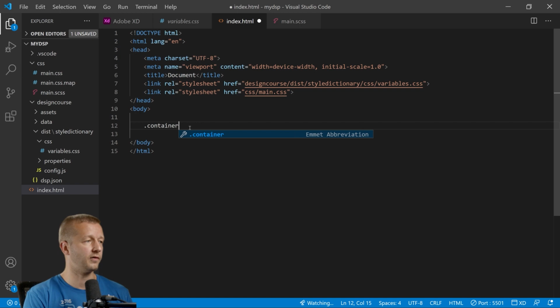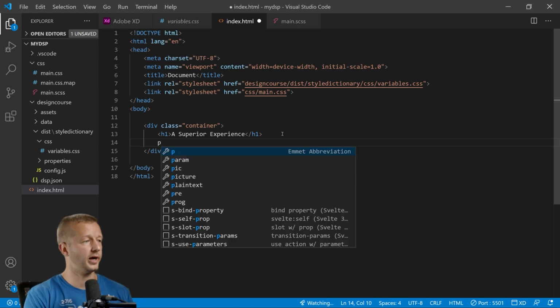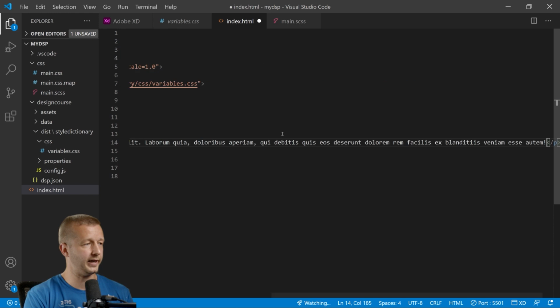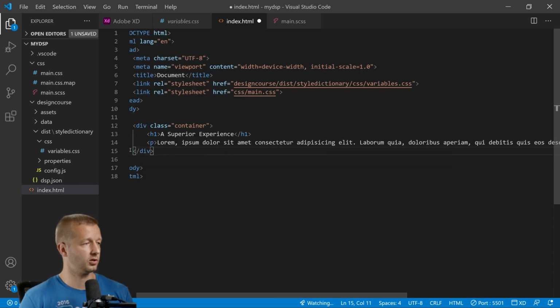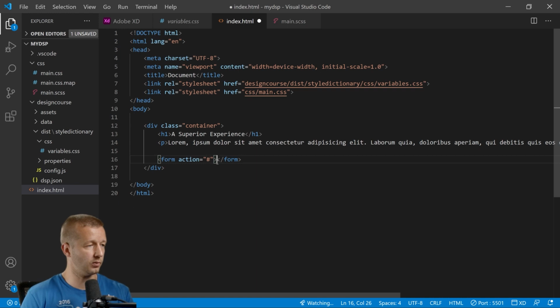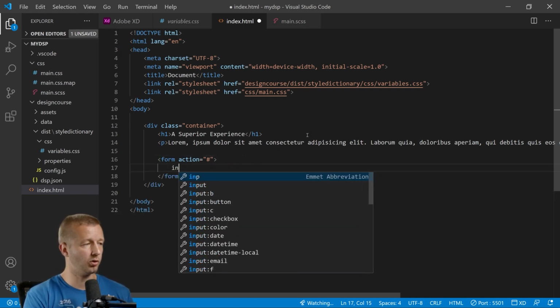So first we're gonna have our container. I'm gonna put this here as an overall container to hold everything. We have our H1 element, a superior experience. We also have our paragraph, and we'll call this Lorem 25. All right. And then also inside of here, we have a form at the end. So form action, that's not going anywhere. So inside of our form, we'll just have an input.